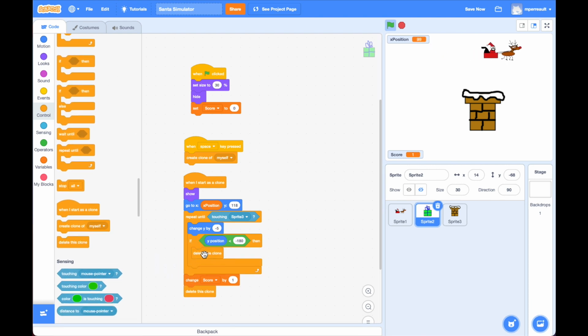So let's see if it works. I'll stop. I'll start. And let's drop our present and see if it disappears. Yep. And it disappears there too. So this is working great. It counts a point when it goes in the chimney. And if it hits the ground, it still deletes, but it doesn't count up our score. So that's the code for dropping presents.